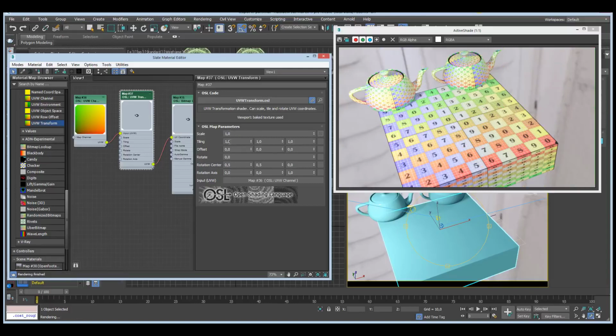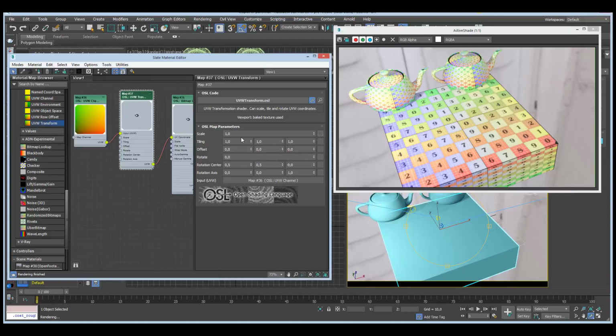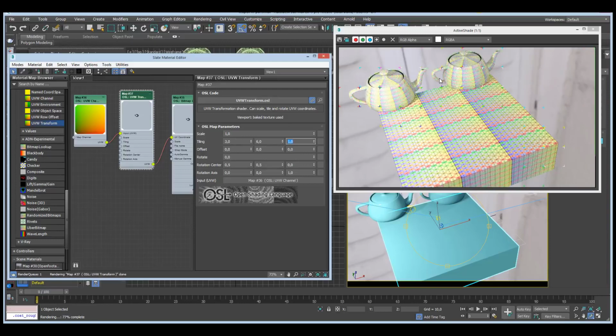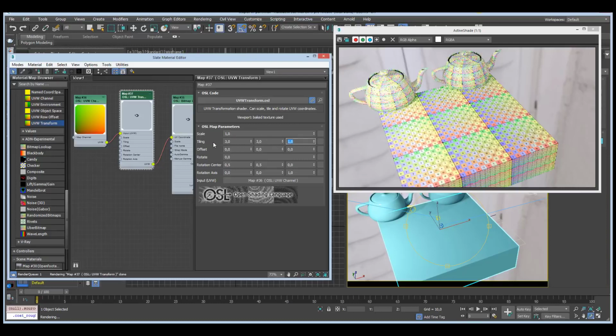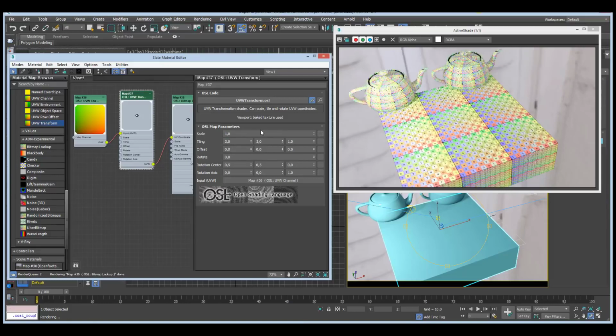There's tiling, which is for each channel X, Y, and Z. Now this is 2D, but the UV transform can deal with 3D coordinates, so it has them all. If I say 3, it tiles 3 times in the U channel, and if I say 6 here, it tiles 6 times in the V direction, for instance. Now this is kind of a dividing scale. It becomes smaller when you add it because the mindset is tiling. But if you scale it up by 3 and you tile it by 3, well, these kind of cancel each other out, so it's not really meaningful.